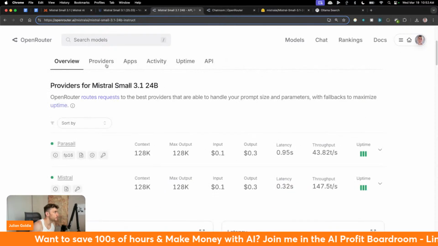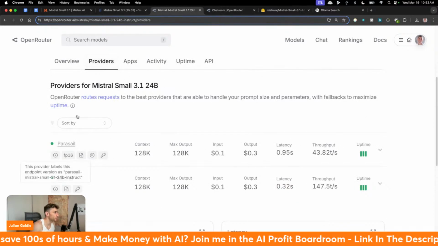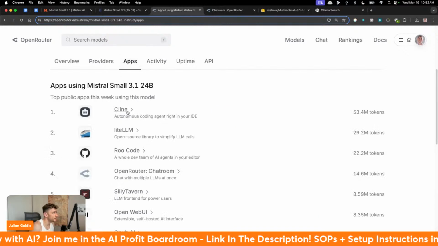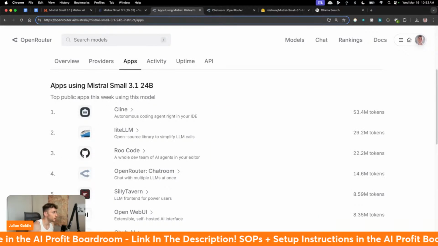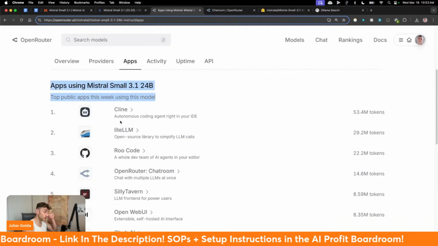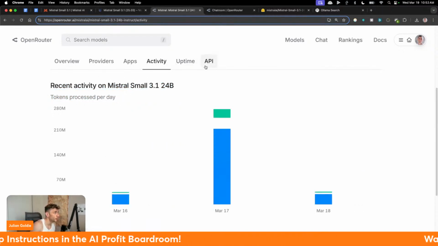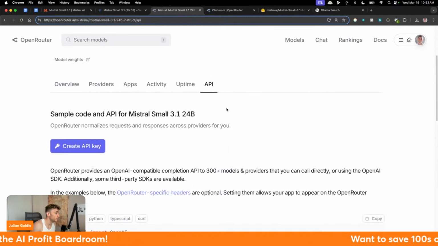You can also see the providers. So if you click on providers over here, we've got the providers, the apps. So you can see here that it's actually available inside Cline as well using Mistral Small. So I'll show you how to use that in a second, along with RooCode. So RooCode and Cline also use Mistral Small, and you can grab an API key directly here.